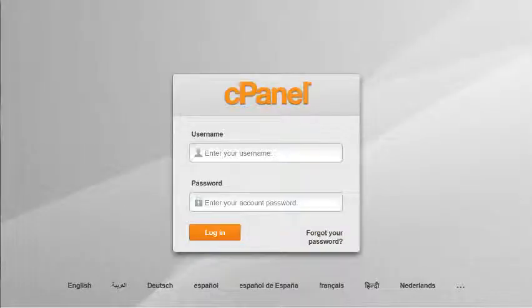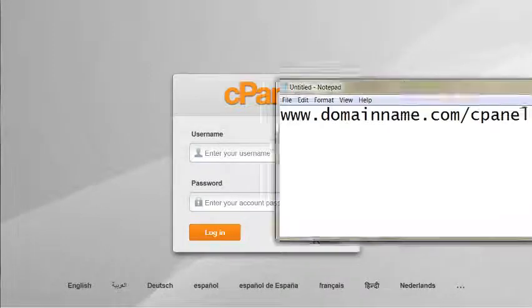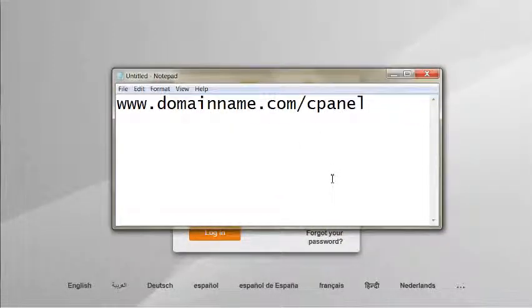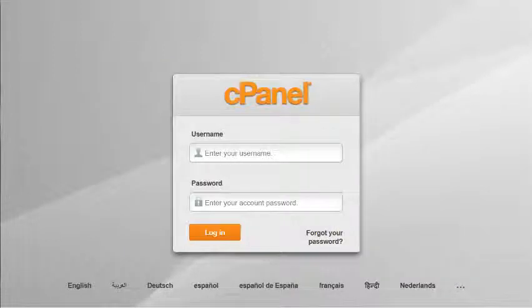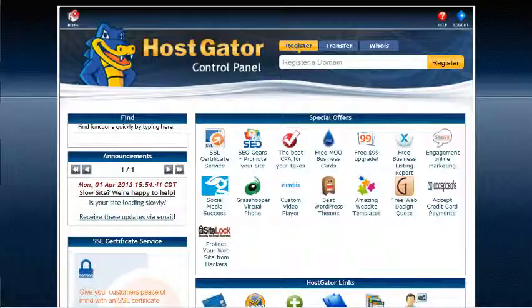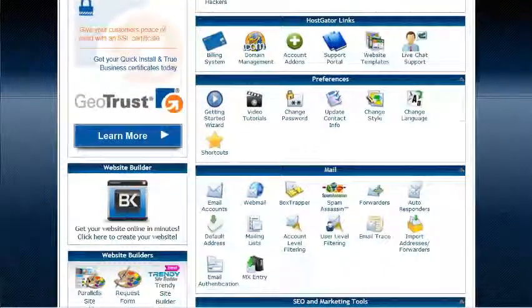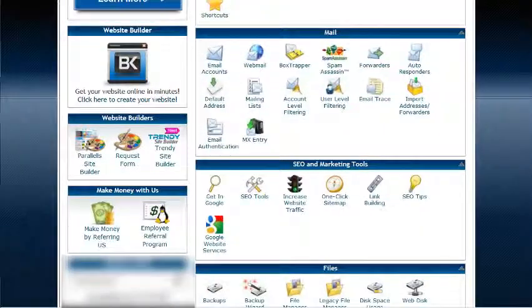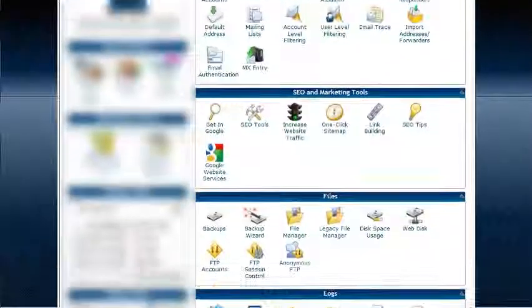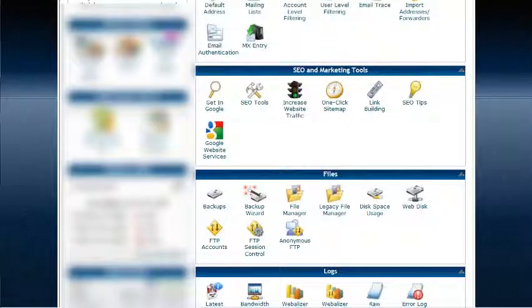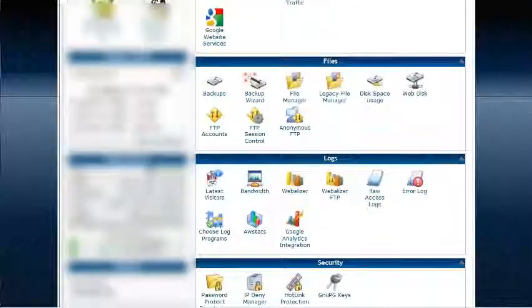Okay, so this is the logon screen to the cPanel. Right, now to get into your cPanel, all you need to do is type your domain name.com/cpanel, and then you'll get this screen here. So I'm going to pause this video and log on. Okay, so this is the cPanel. There's a lot of stuff here. I'm not going to go over all this stuff in this tutorial. Later on I might create another tutorial on how to navigate through all these menus and options.